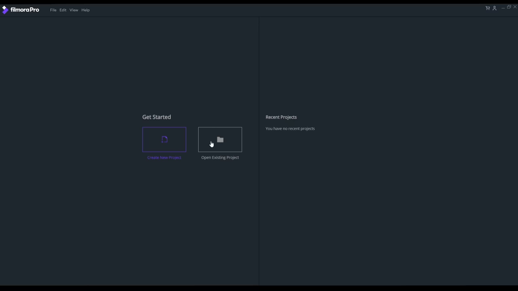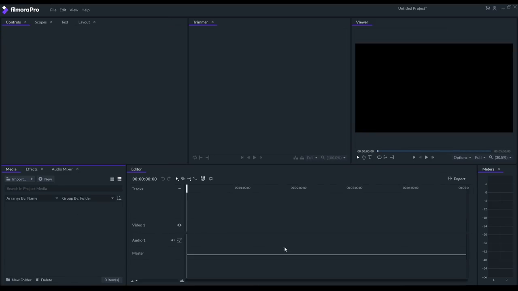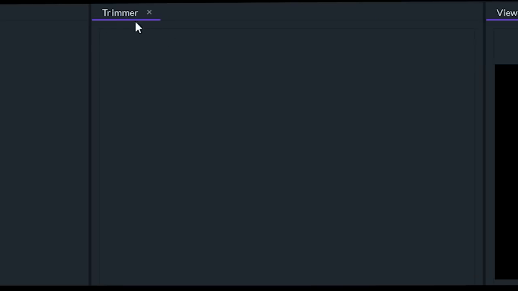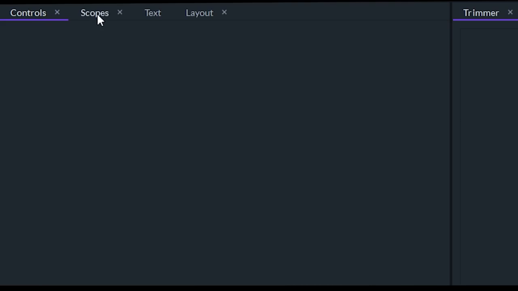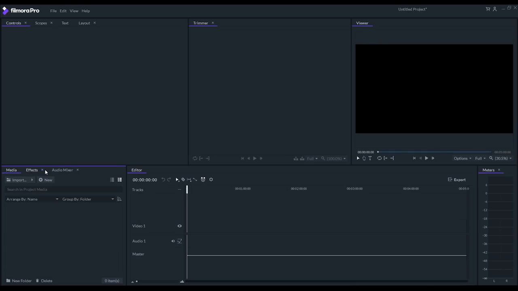What I'm gonna do now is create a new project. Okay, so I've opened up Filmora Pro and this is what the interface looks like. You'll have your viewers tab here, trimmer, control scopes, text, layout, and your effects are in here. So what I'm gonna do now is import some of the footage.